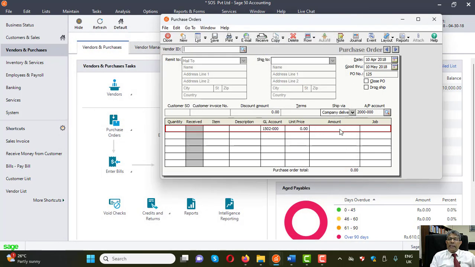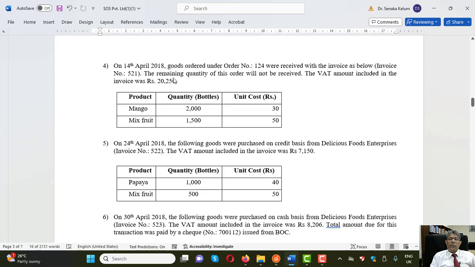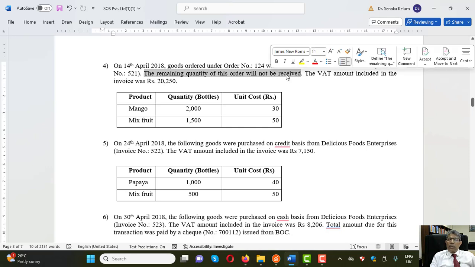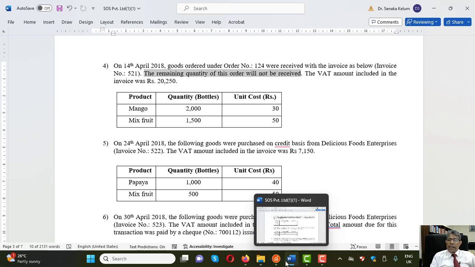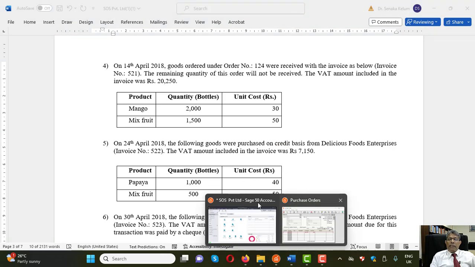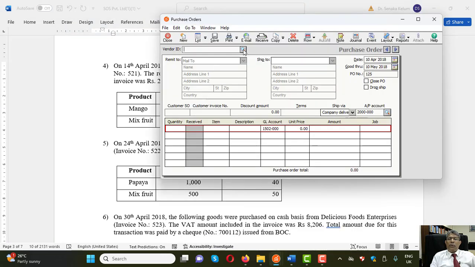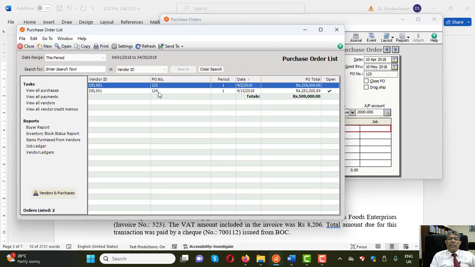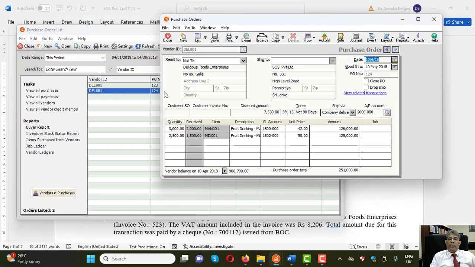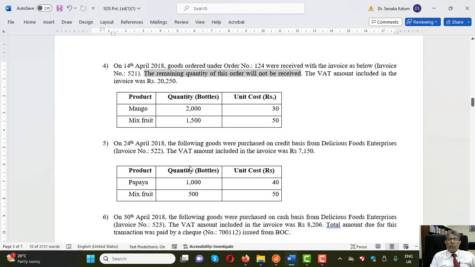Then the second part of this transaction, as you can see, the remaining quantities in the order will not be received. In that case, if the remaining part is not being received, you need to close the order manually. For that, we need to go to the purchase order window, again purchase order, and then we can select from the list the order number 124, which is still open, you can see, and then put the date on which you want to close the order.